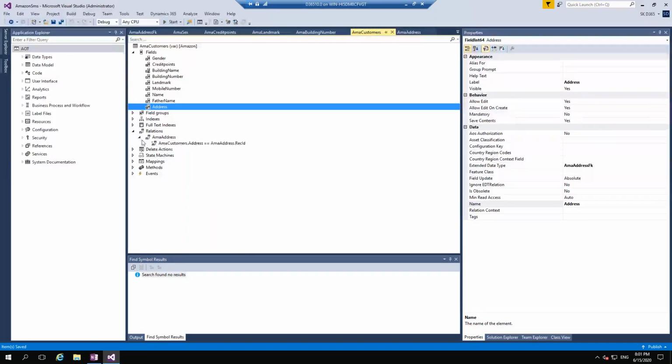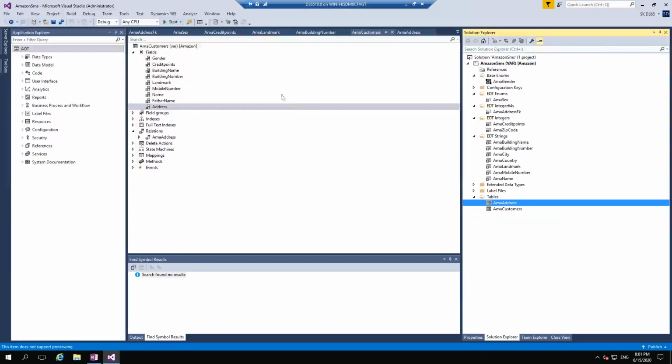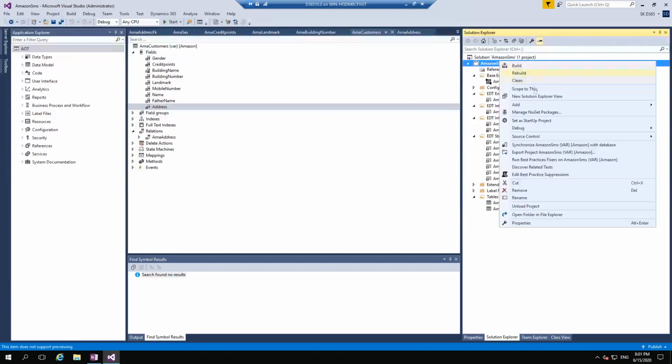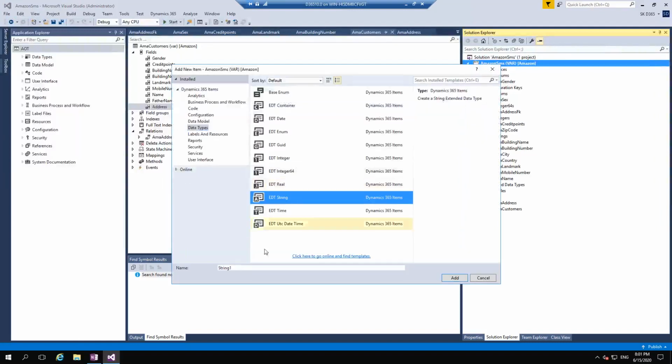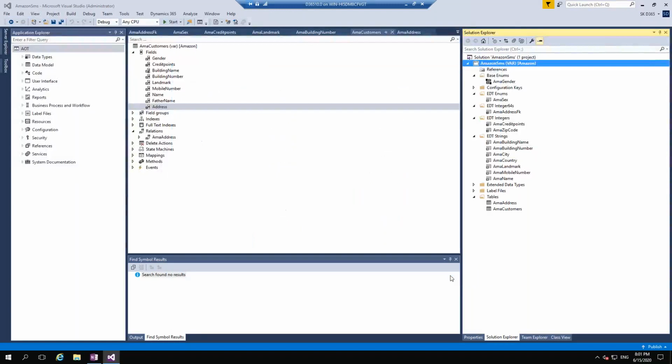Now it is good. We know now how to define the relation with foreign key and how to add the relation directly using the EDT. Now, along with this, I want to add one more field here. Click on the add button, new item. I will add one more EDT string. I will call this Amazon customer ID, because record is an int64 value which is not readable.